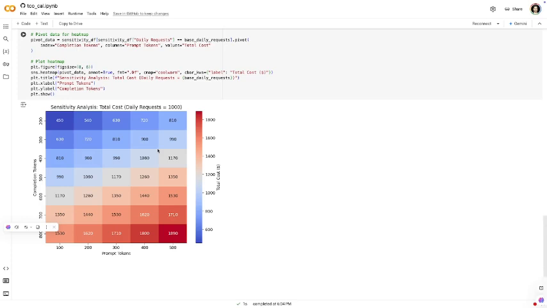So this is a very simple kind of sensitivity analysis that we've done here, which can give you an idea of what you need to consider and how you need to calculate the TCO and also run this sensitivity analysis. I'm going to add the link to the Git repo that includes this example in the description.